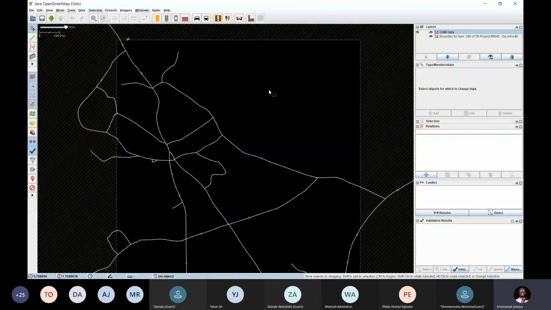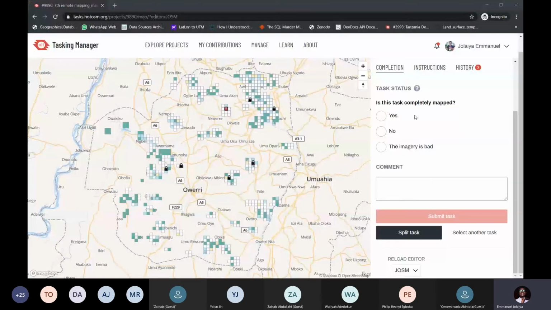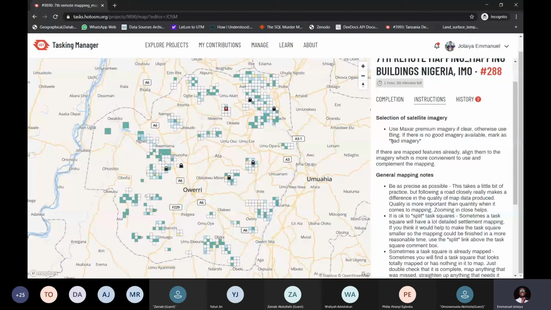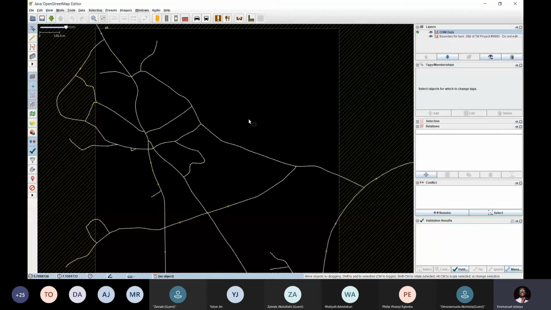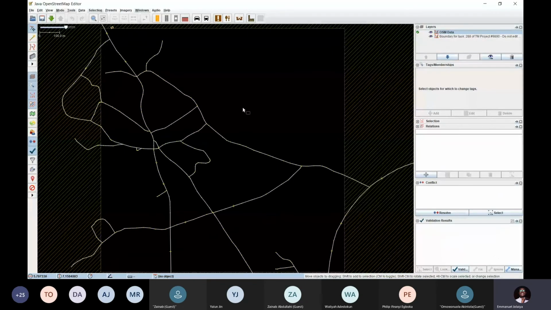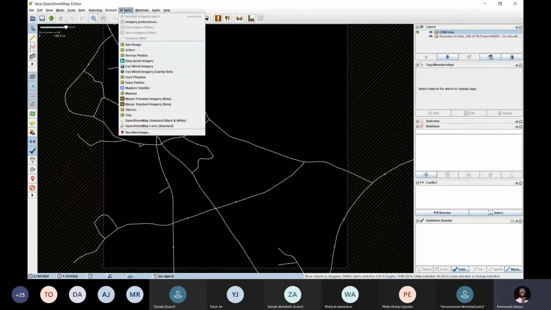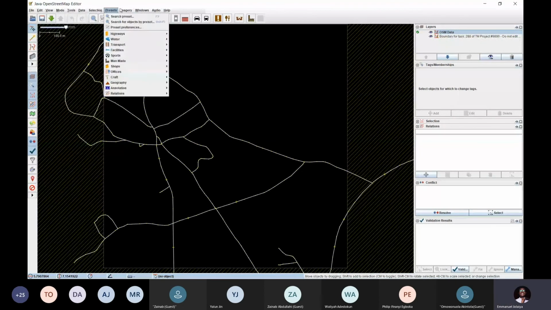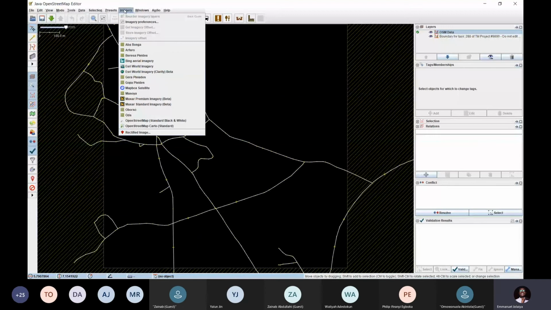To add an imagery, you come to imagery here. It's on the menu bar. When you come here, I have a lot of imagery, but you should see something like Maxar Premium Imagery on your own, and Maxar Standard Imagery as well. Just hit any of them. It's going to load the imagery for you. Wow, this is very interesting.